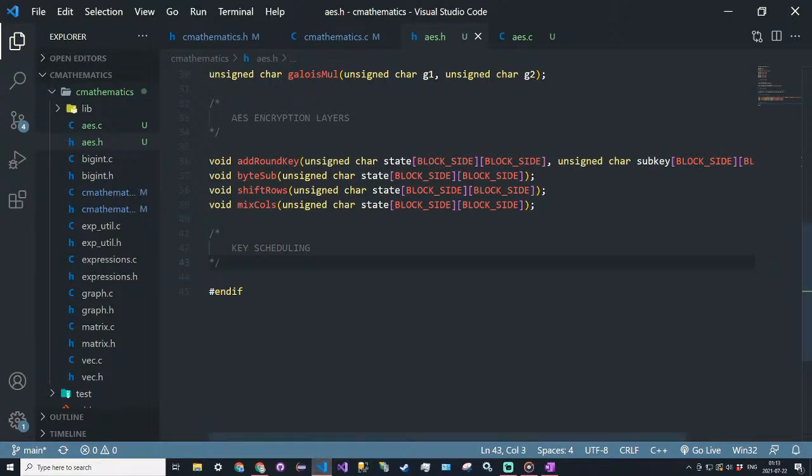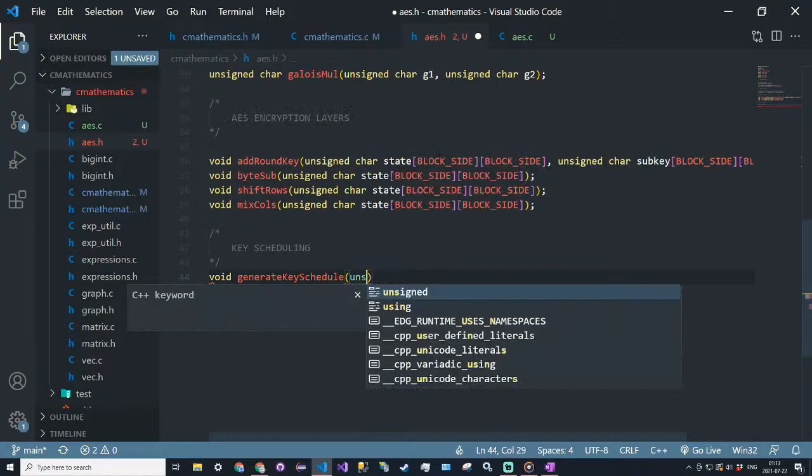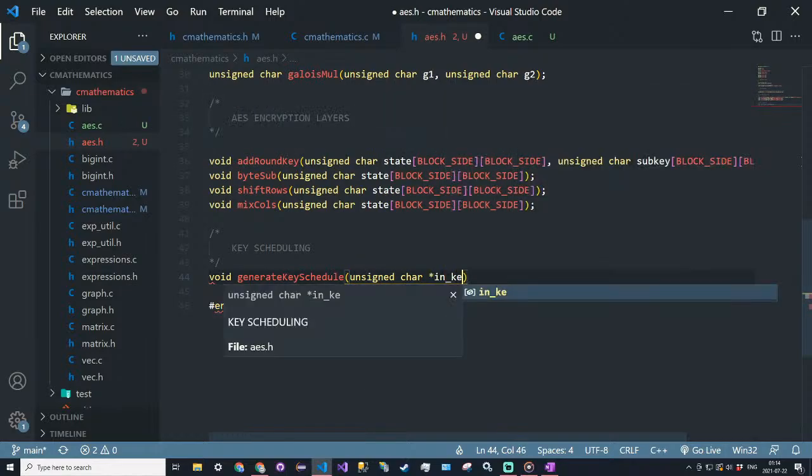All right, so for key scheduling, we're just going to have 2 functions for now, but we're going to have more later on. So the first one's going to be void generate key schedule, and we're going to pass in an unsigned character pointer in key. So this is just going to be the key as a string. Then we're going to pass in integer key length, so the length of the key, which is indicative of how many subkeys we generate, and then the output will be unsigned character.